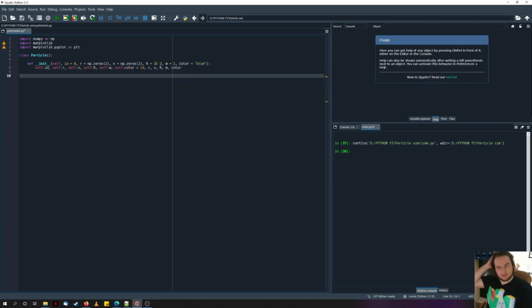The next thing we need to think of is where are these particles going to be? So these particles are going to be in a box, and this box itself is a system that evolves in time. So we can think of the system as another class. We can call it a sim. It's a simulation.